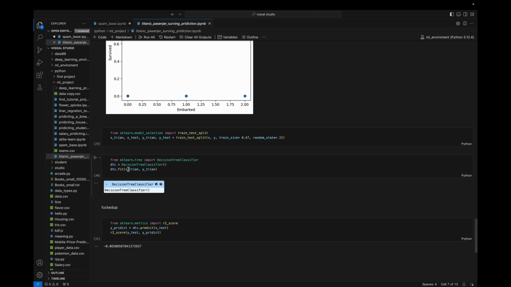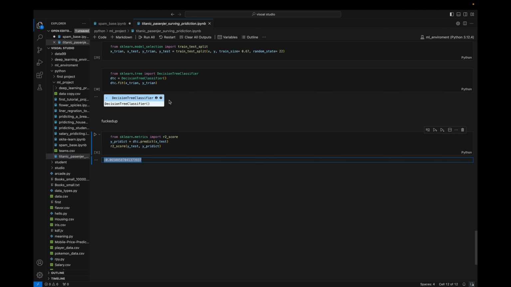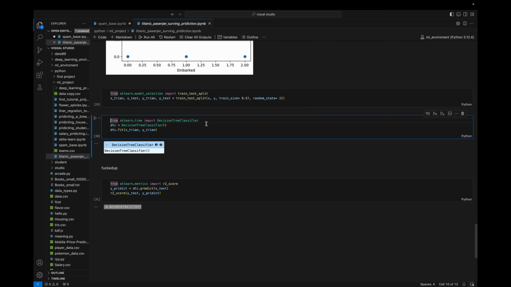Then I split my data, and for this project I use a decision tree, and after that I fit my model with the decision tree algorithm. As you can see, it is a very bad model. I don't know why, but maybe the algorithm is not good for this data. But I can use another algorithm.